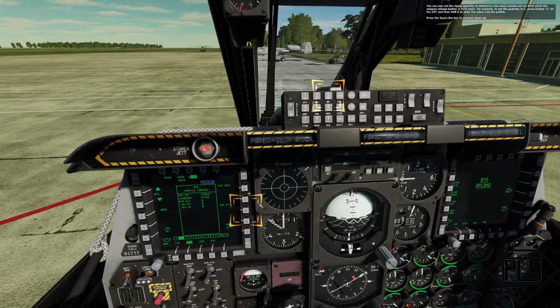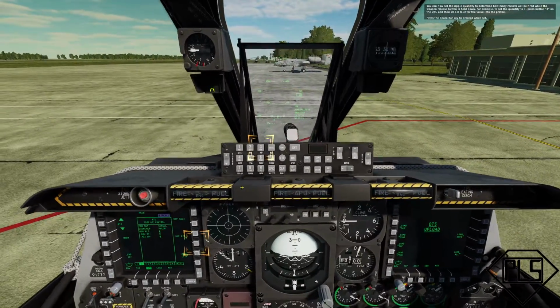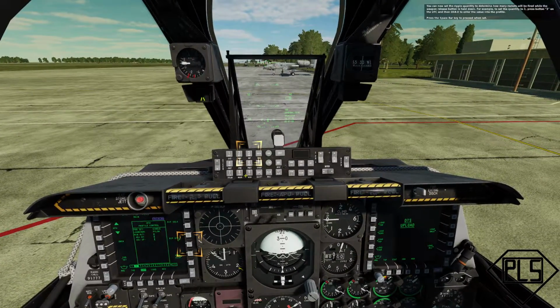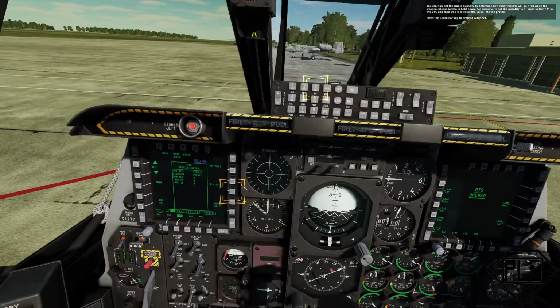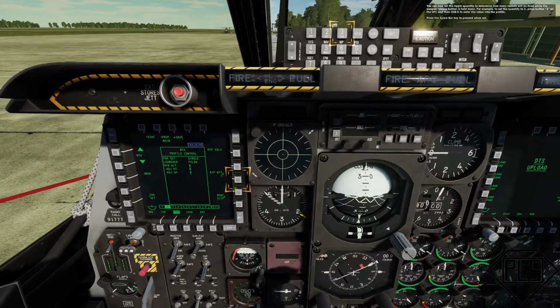You can now set the ripple quantity to determine how many rockets will be fired while the weapon release button is held down. For example, to set the quantity to 3, press button 3 on the UFC and then OSB 8 to enter the value into the profile. Press the spacebar key to proceed when set.